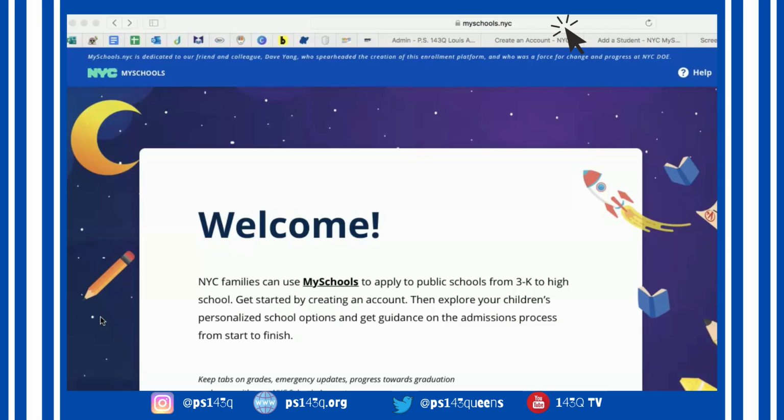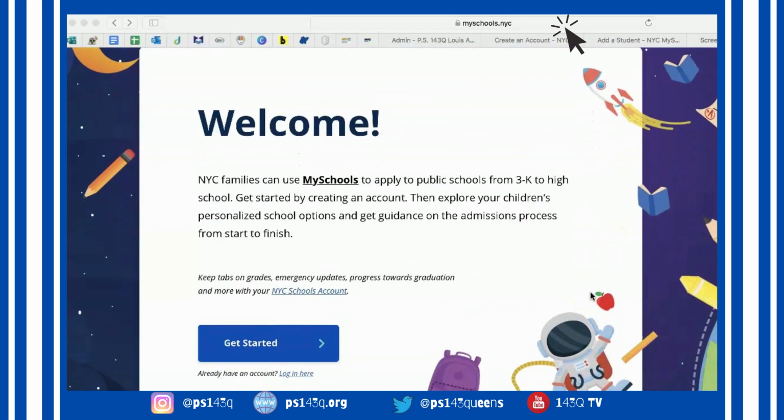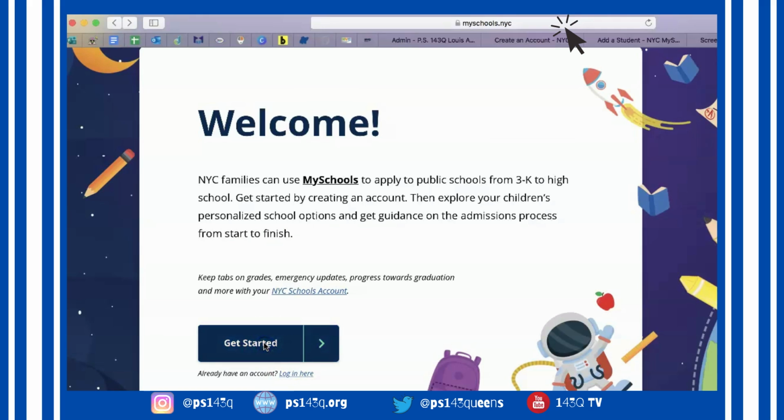Let's get started. Simply type in myschools.nyc into your search bar. Once there, you will be prompted to the web page for your My Schools account. If you already created an account, simply select Log in here or select Get Started.